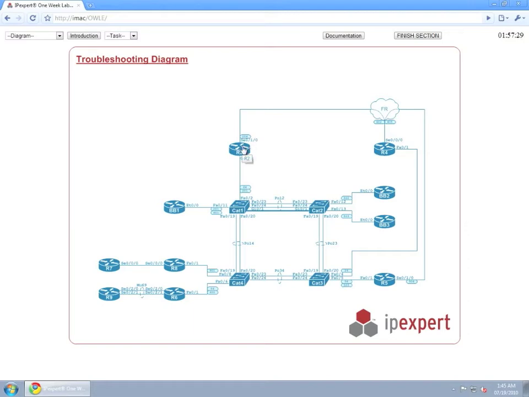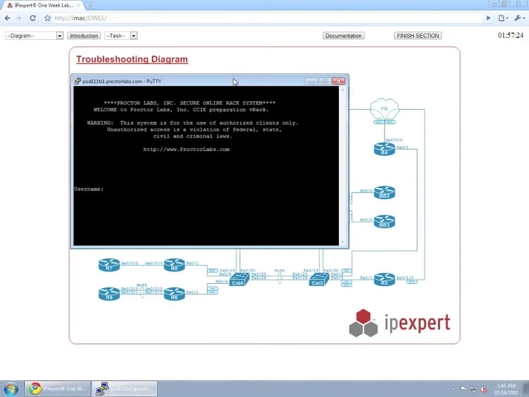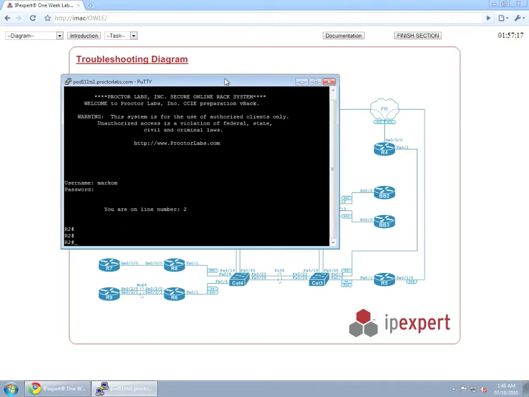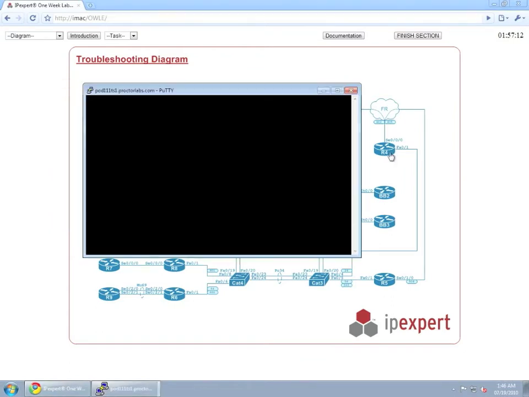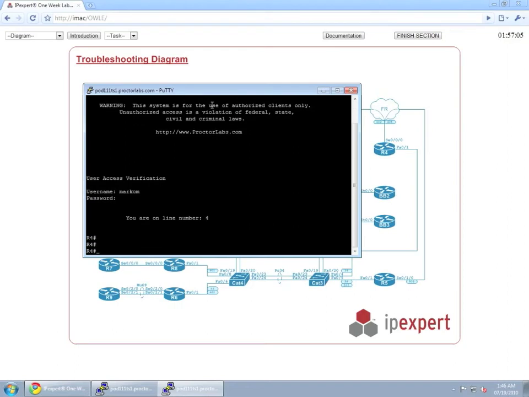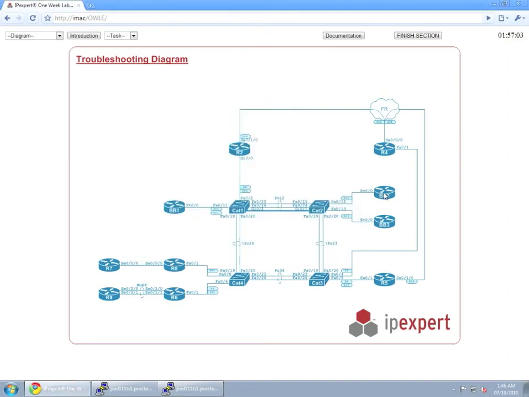I can click on any device that I have access to, for example R2, and it's going to open the telnet window where I can log in with my username and password, and I have immediate access to that device. So this works for all of the devices that I have access to in this particular lab. For example, I don't have access to BB2, BB3, or BB1, so I can keep clicking on them, but I don't have access to them.